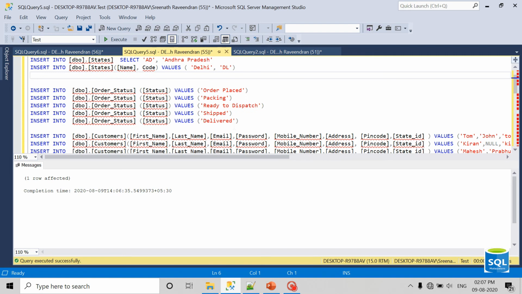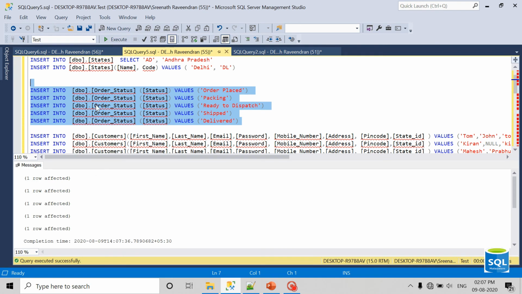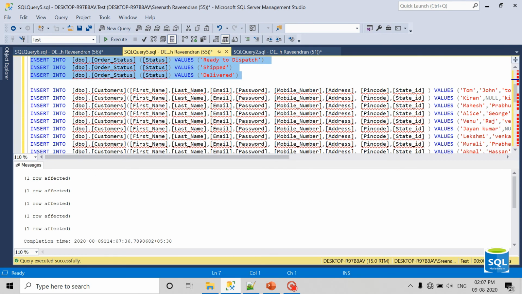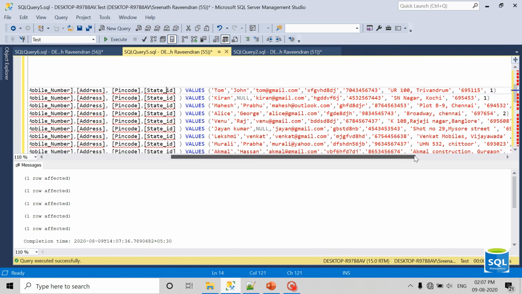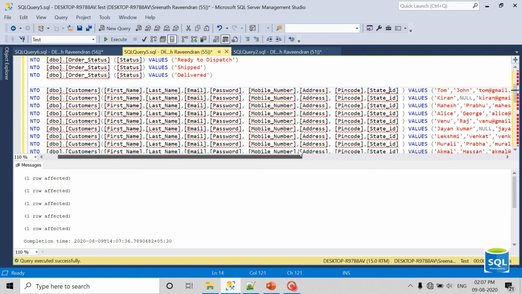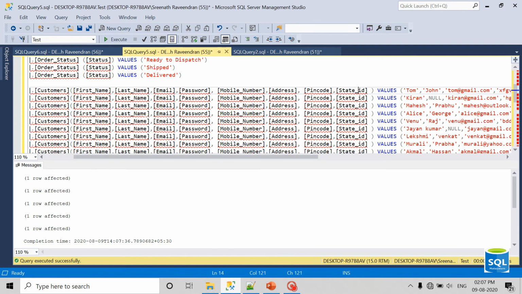Then I'm just inserting into the other table, the order status table. I am populating it with 5 records, executed. Then I'm inserting some customer details. So for the customer, I'm specifying customer name, last name, email, password, mobile number, address, pin code, state code. So for some values, see in the second record, for the last name, I'm inserting null as the value.